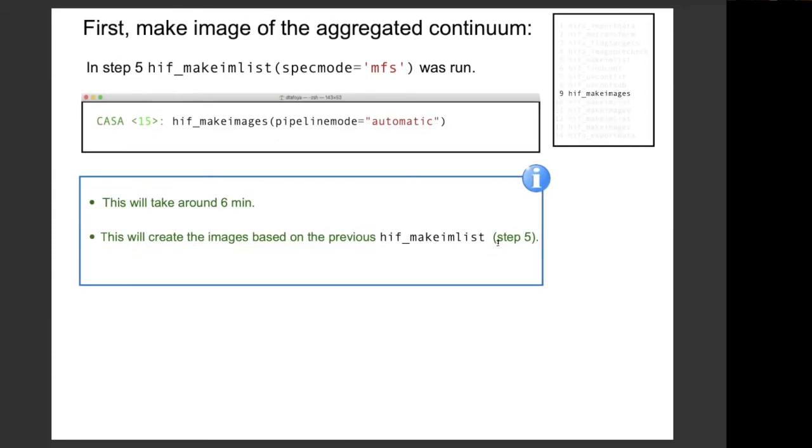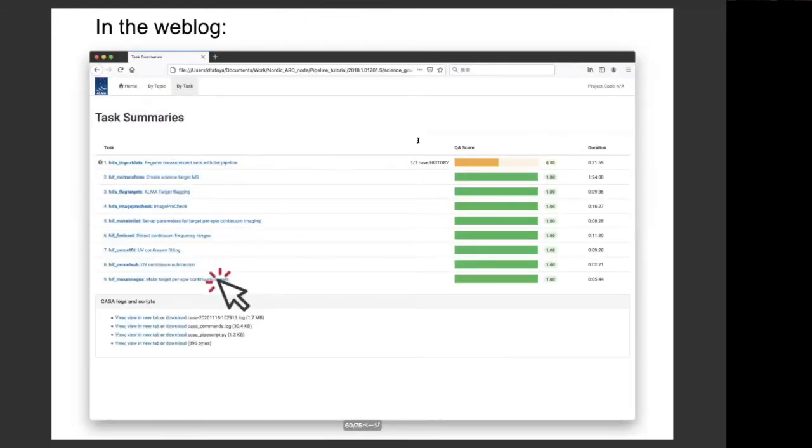In this case, if you remember, in step 5 we already ran make im list with spect mode MFS, which creates an aggregate continuum for the different spectral windows. Basically, it just averages the whole emission in the different spectral windows. So if you run make images just like that, then it will create the images for the different spectral windows. The next steps you don't have to finish in this tutorial right now, but you can keep playing afterwards.